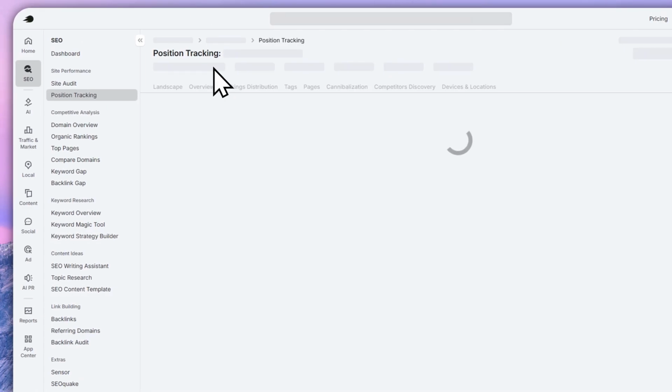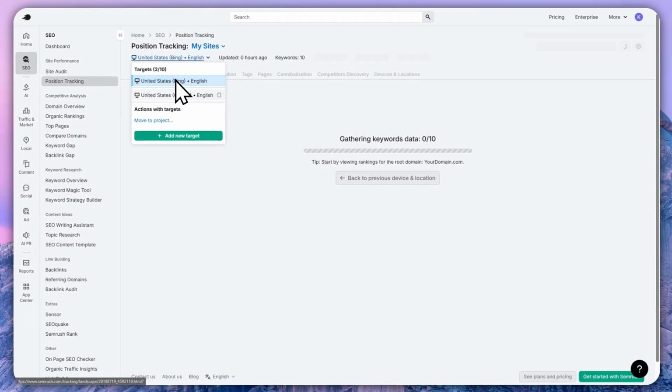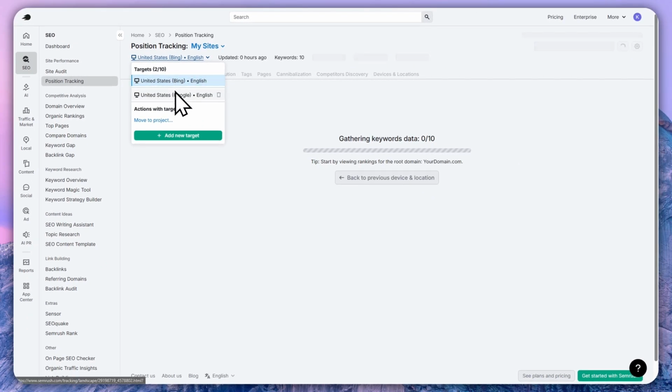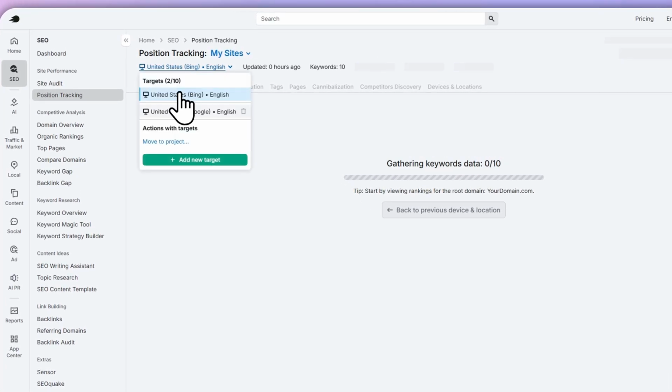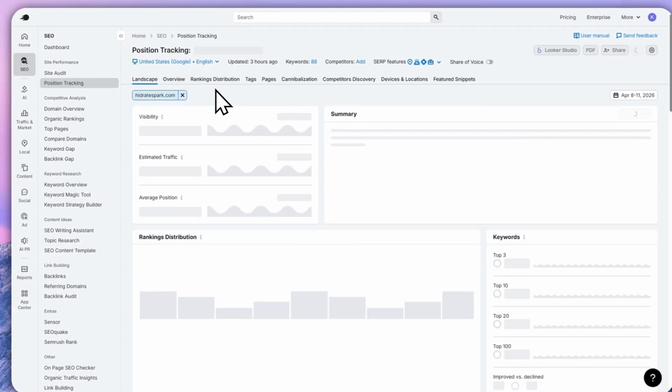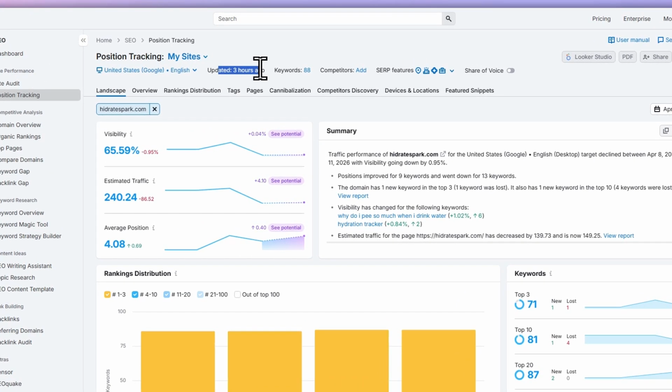And now when we go here, we should be able to see some new options in here. So we can switch between different views or different data. This is a new one, so it's still gathering the keywords data. So I'm just going to go back in here and discuss the other stuff. And you'd be able to see when it was last updated and the keywords that are in here.